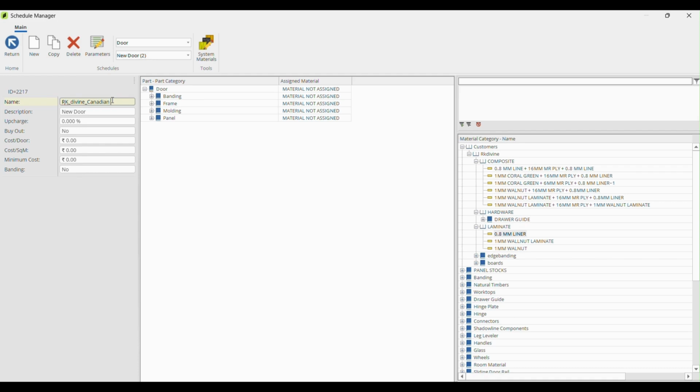You can type the door name in the name field. Below that, there is an option called banding. If your door material requires edge banding, set it to yes. For aluminium doors, set this option to no.